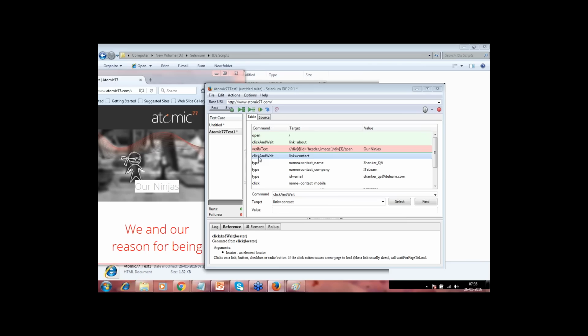If the element is not present on the website, for example, when you developed the script, the about link was present. But let's say in the next version of the website, the about link is not there. Then the element is not present, so your script will fail.